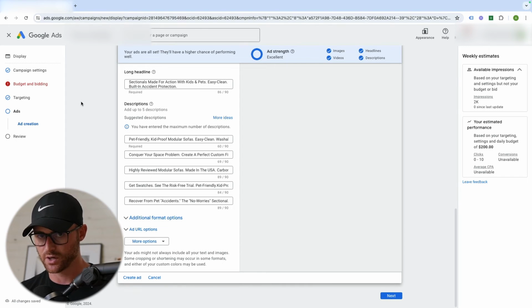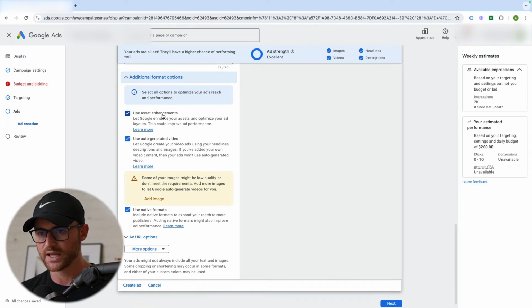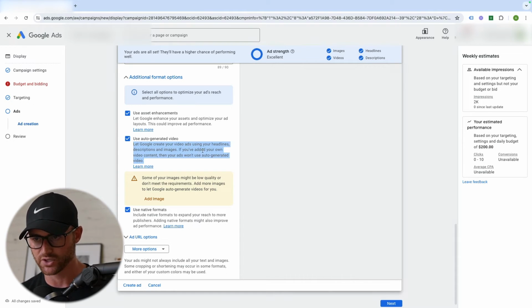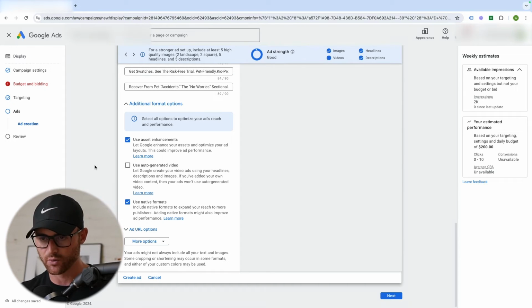There's a few things though you want to be cautious about. Additional format options. So use asset enhancements. I'm okay with this. This lets Google just kind of enhance your assets and optimize your ad layouts. I'm usually fine with that. However, I'm not fine with use auto-generated video. This is saying Google can just create a video based off of the assets that you just gave it. I do not want that. I don't want any video involved in this. I just want, and yeah, the ad strength goes down to good. Ignore that. I just want display. I don't want any of this video nonsense.